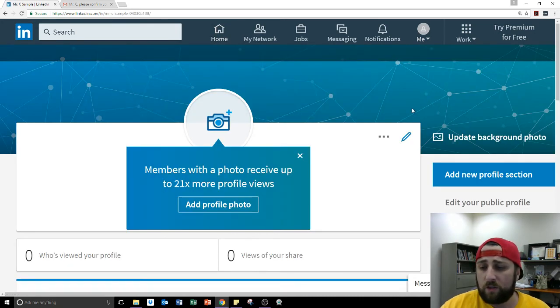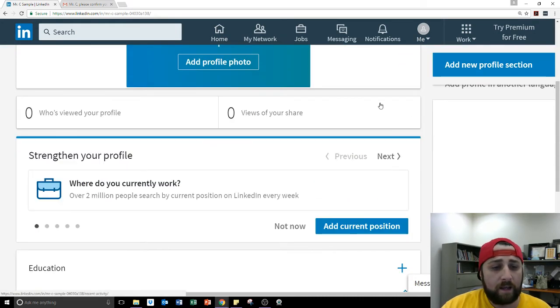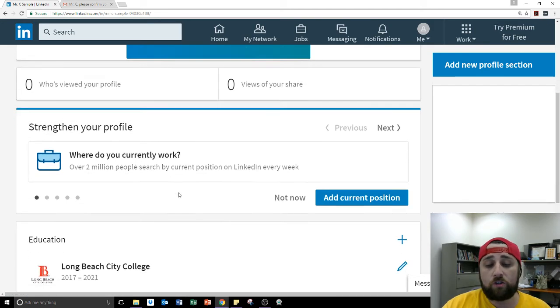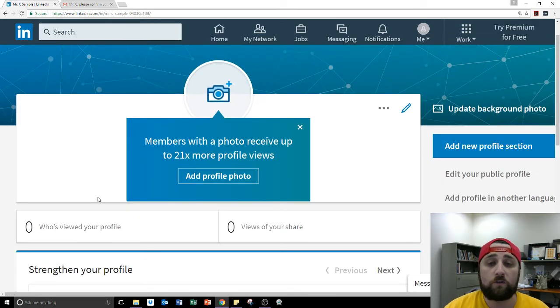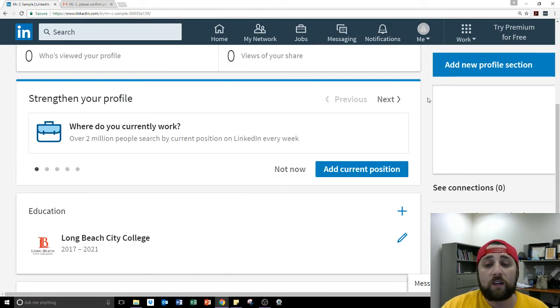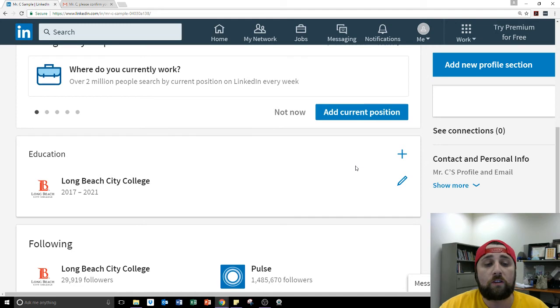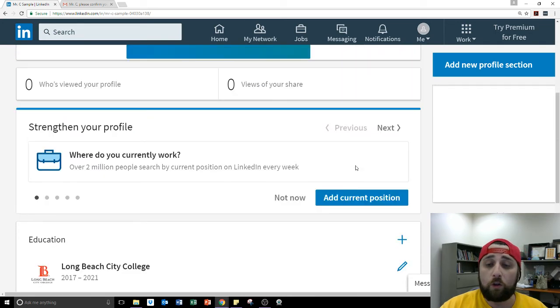One of the things that you could see here is that they say strengthen your profile, right? As you strengthen your profile and as you go through this thing, it will update it for you. So my suggestion is when you start looking at your profile, start strengthening it. Go through this thing. Where do you currently work? Look for it. Add your current position on there. As you go through these things, it will strengthen your profile. As you strengthen your profile, you will become more noticeable on LinkedIn. You will be able to be recognizable on LinkedIn. So if you are looking for jobs, do this.